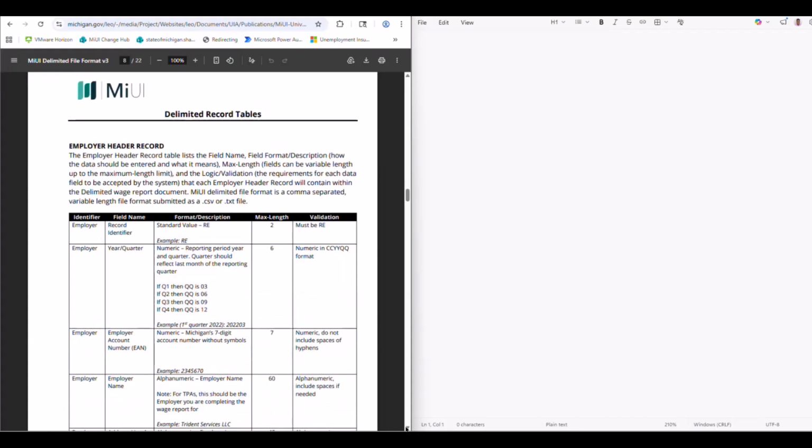Wage reports submitted via the delimited file format have two record types, employer header records and employee detail records. All delimited files will begin with an employer header record. In the left-hand corner of the Notepad application, it will show you the position your cursor is at. We are currently at line 1, column 1.